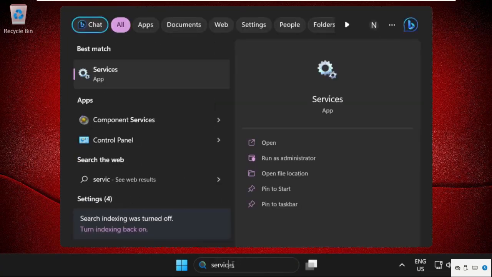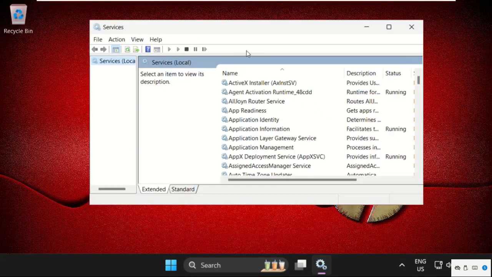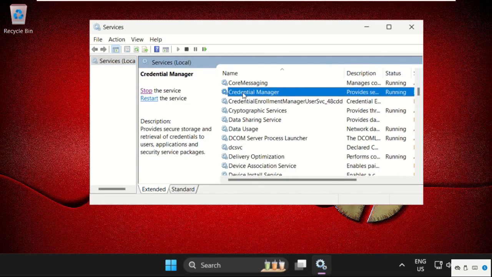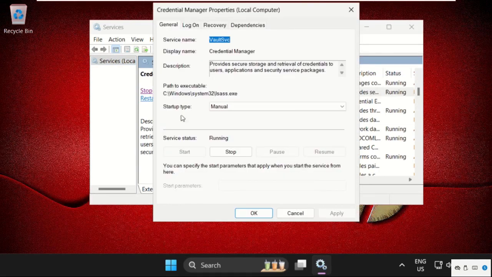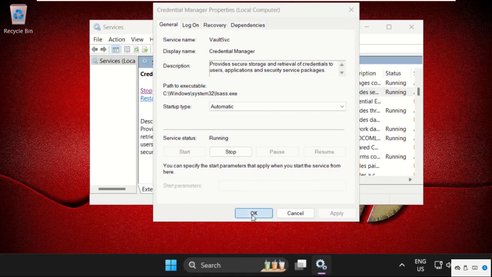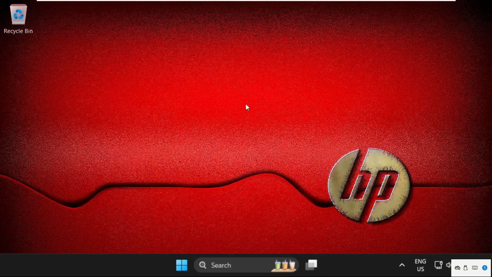In the first step, open Services from the search bar. Then once we are here, we need to find Credential Manager. Then right click on it and select Properties. Then set startup type as Automatic and click on Apply, then OK. Once done, we need to close this window and simply move to the next method.